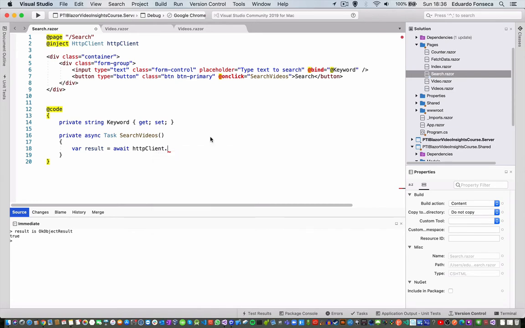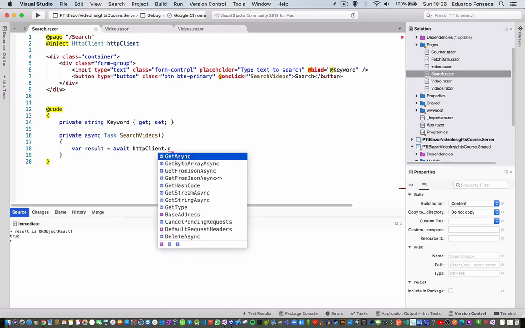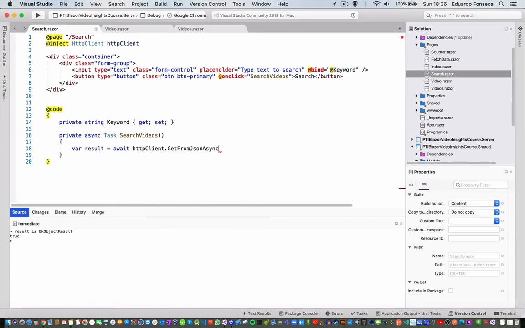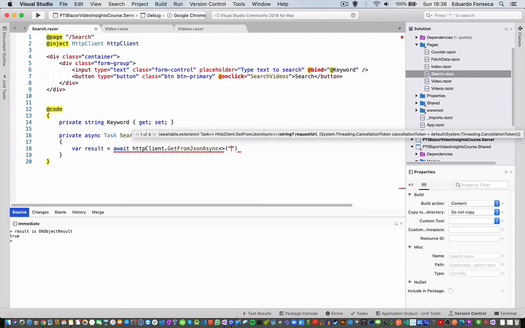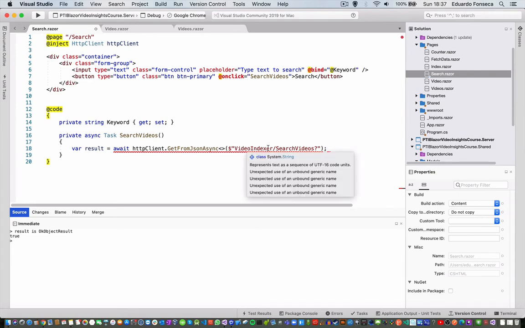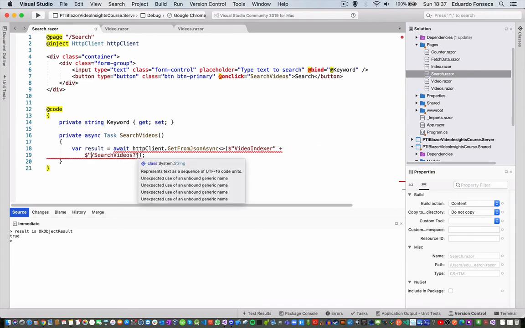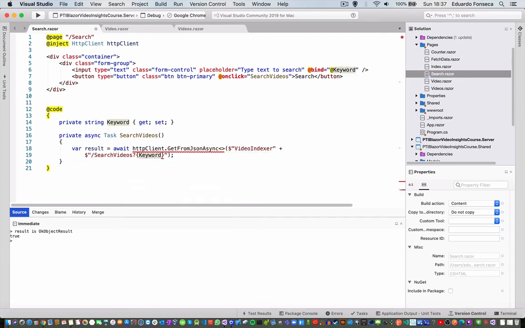Okay, so we are going to do it with this HTTP client, GetFromJsonAsync, and then we are going to set the controller, which was named VideoIndexer, if I remember correctly. Search videos. We are going to set this for interpolation. Okay, we are going to download this. We are going to set the keyword and the type.